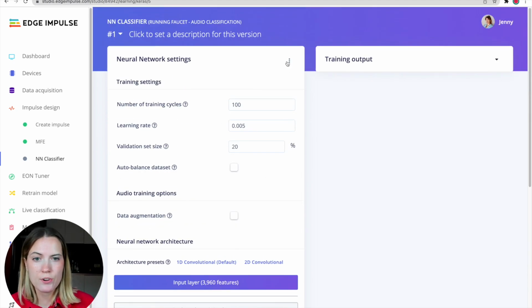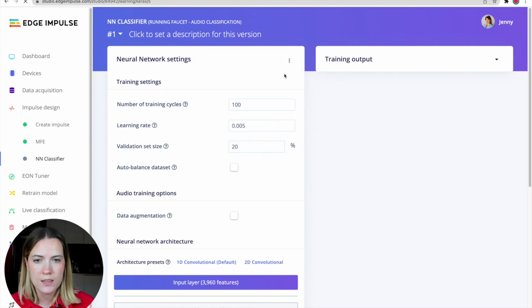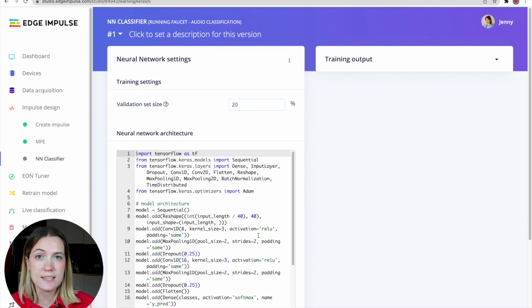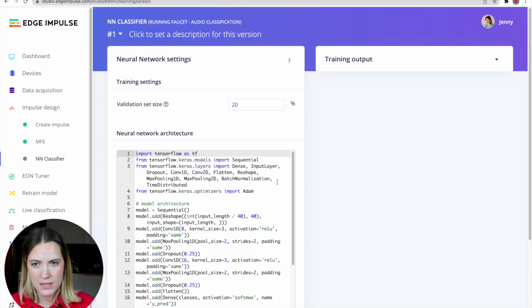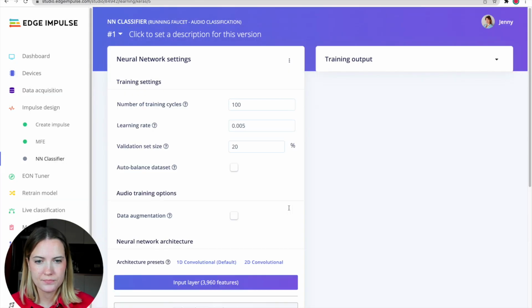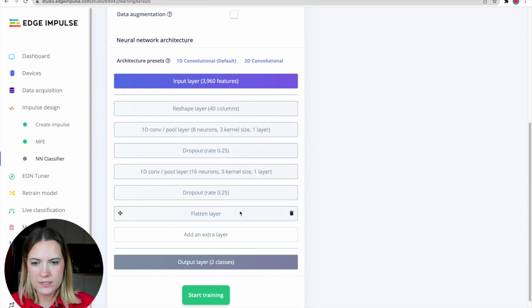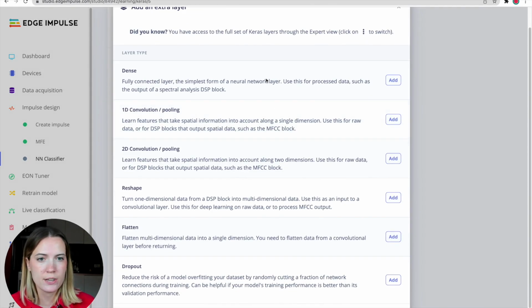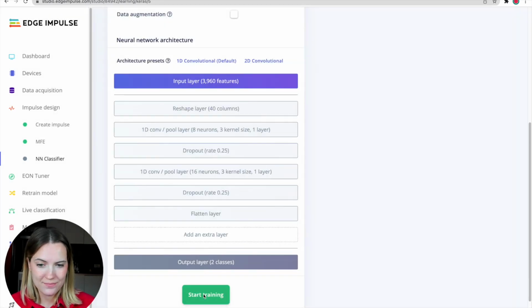But if you know how to write your own Python code in TensorFlow, you can always switch into Keras or expert mode by clicking on the 3 buttons here at the top. Click on Switch to Keras mode, and you can see exactly what this code looks like in the TensorFlow Python script. So I'm going to switch back into simple mode. I'm going to scroll down to the bottom. You can see all of the various neural network architecture layers that I have here. I can also add other layers that we already have pre-written for you in Edge Impulse. And then I'm going to click Start Training.